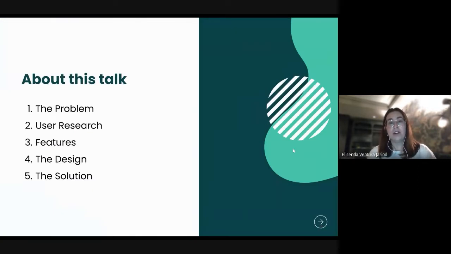So during this talk, I'm going to focus first on the problem, as I said, to explain a little bit to you the background and why I'm focusing on this. Then I will move to the user research and the main takeaways. Also the features that I've decided to develop based on my research. We will see a little bit the design, and then I will show you the flow on my prototype.